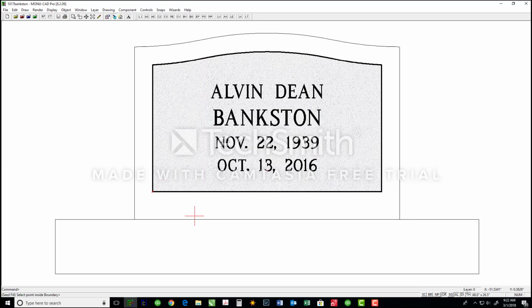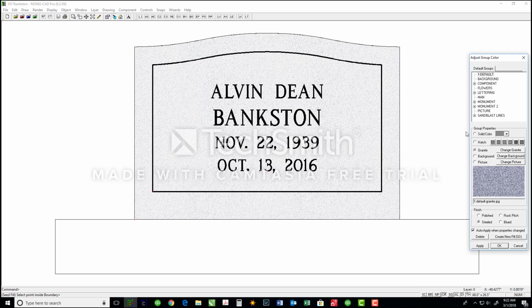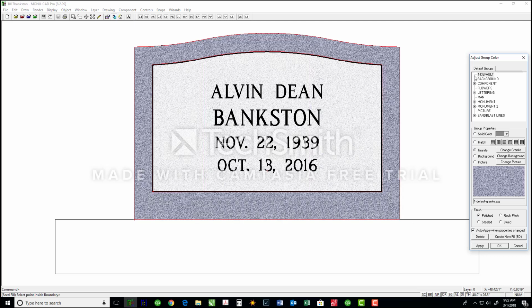Next we'll use a seed fill, SD, and we're going to choose somewhere in this polished area. And because we used frosted in here a moment ago, it's defaulting to steeled here. We're going to change that to polished. Apply. And right now we're using the default group.